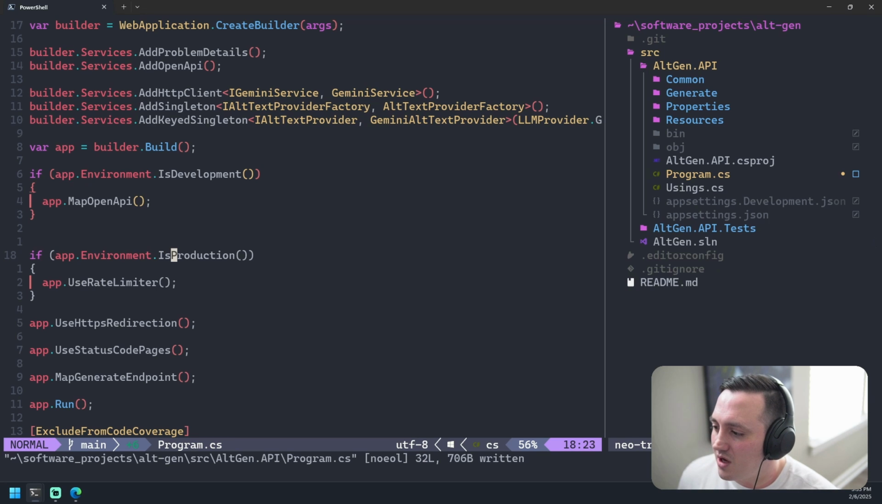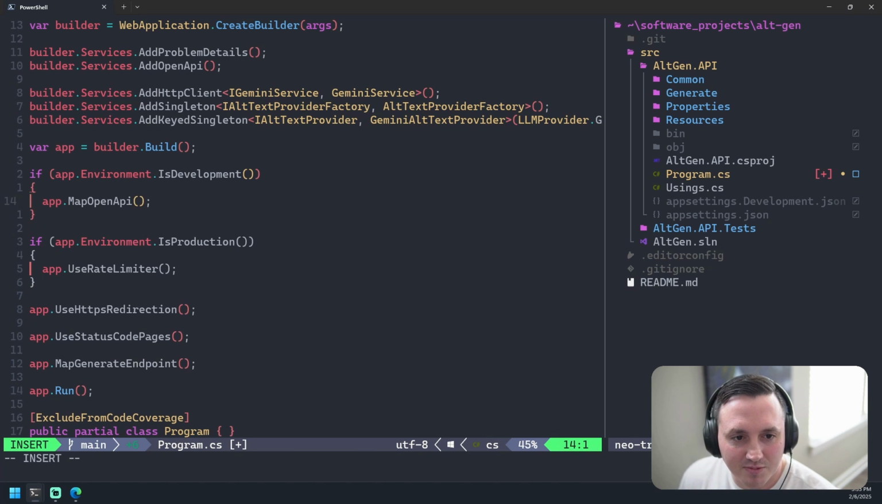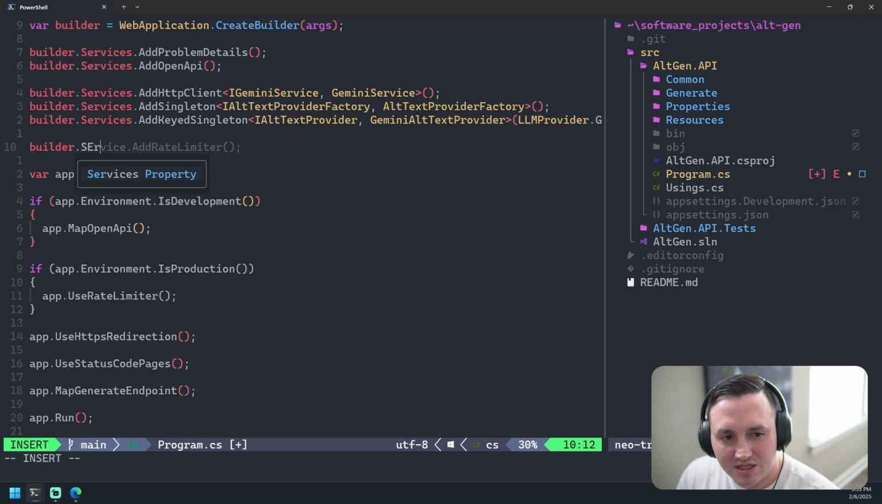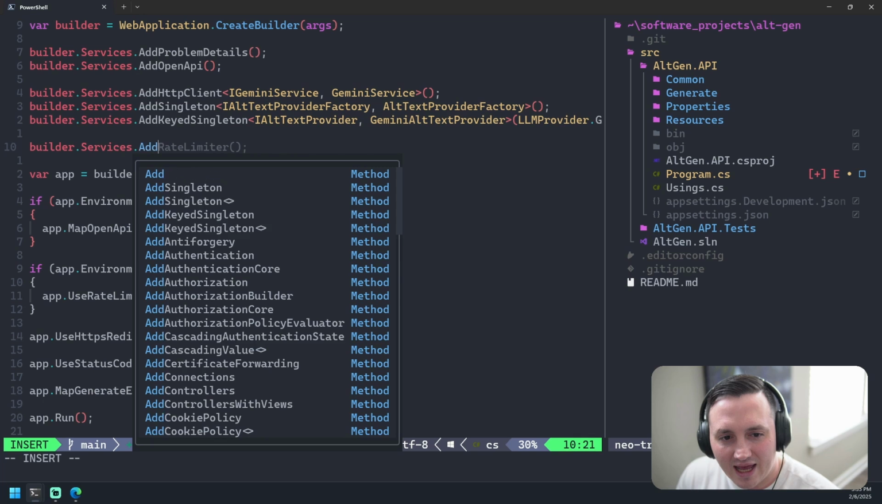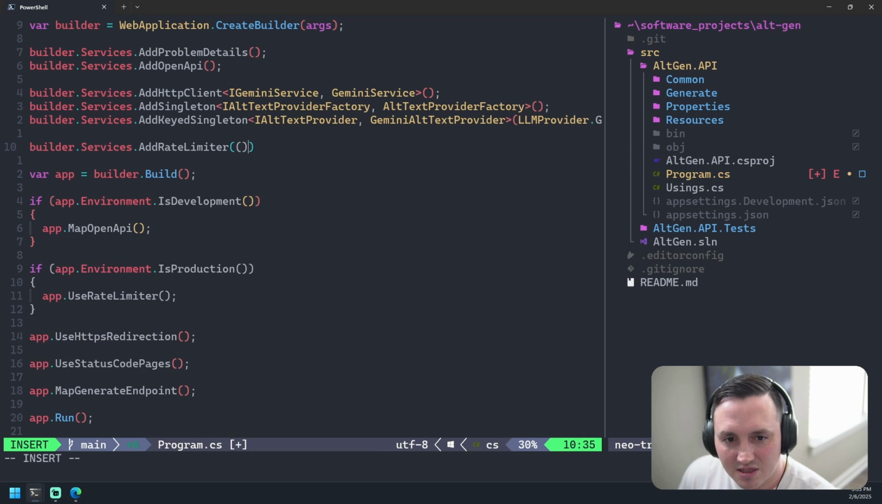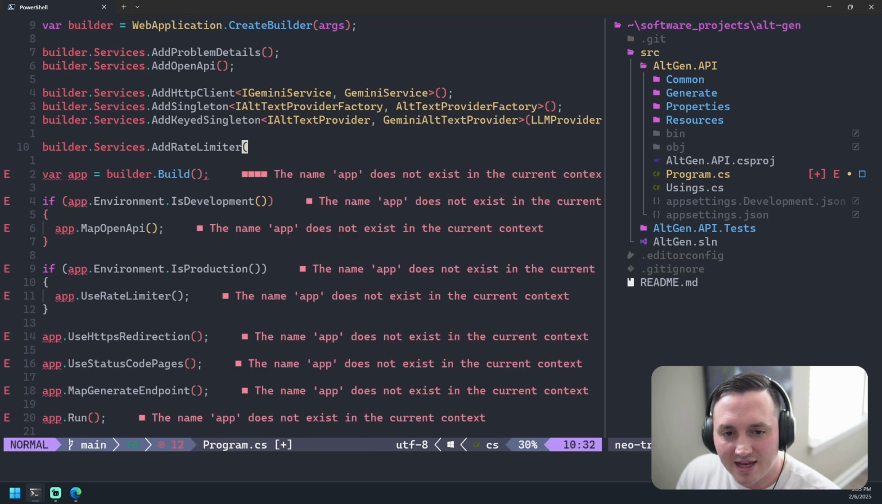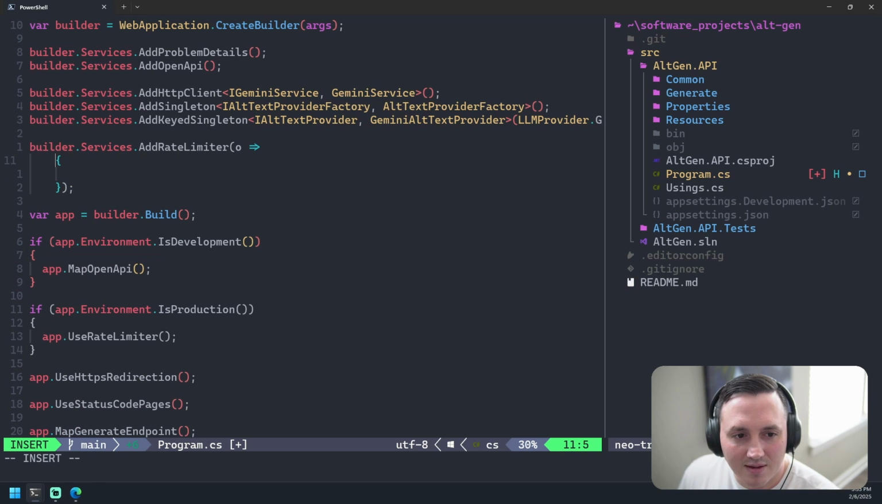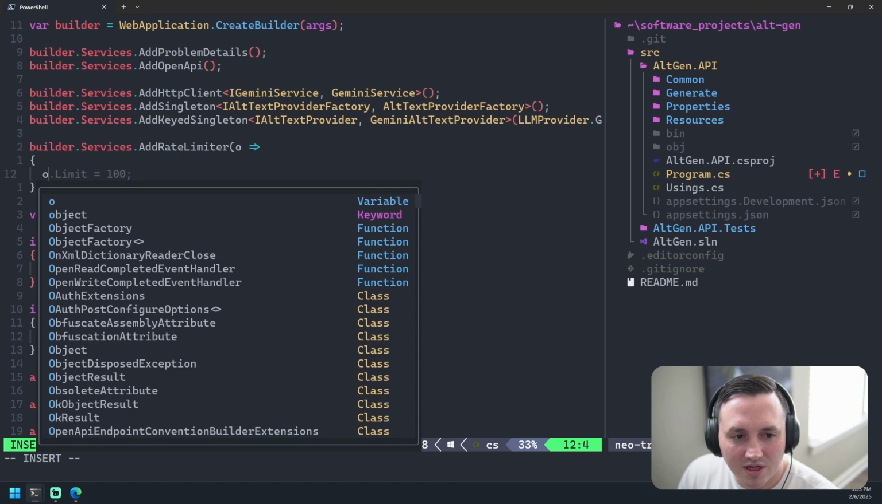So now what we're going to do is on the app up above, on our app builder, and specifically on our builder's services, we're going to invoke a method called builder.Services.AddRateLimiter, just like this. And then that's going to take a lambda, which has some configuration that we can do. So let's make our lambda and fix our formatting a little bit here.